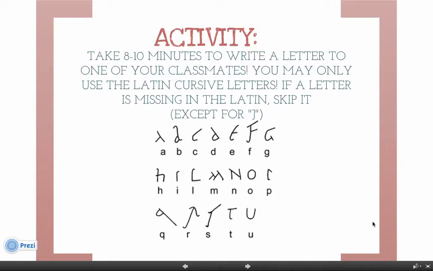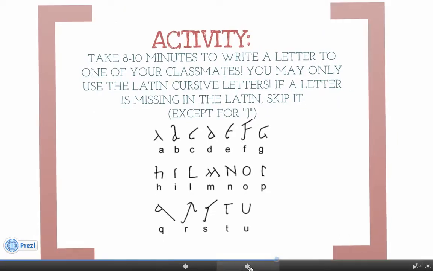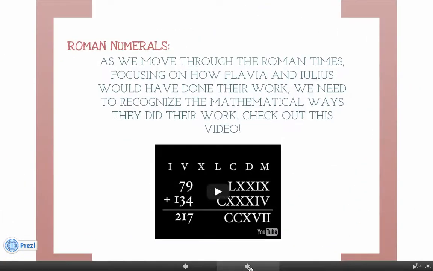Okay. All right, now what we're going to move on to is Roman numerals. Roman numerals, super cool. As we move through the Roman times, focusing on how Flavia and Julius would have done their work, we have to recognize the mathematical ways that they did their work, because this was a very important part of Latin times. I do have a video for you to watch.